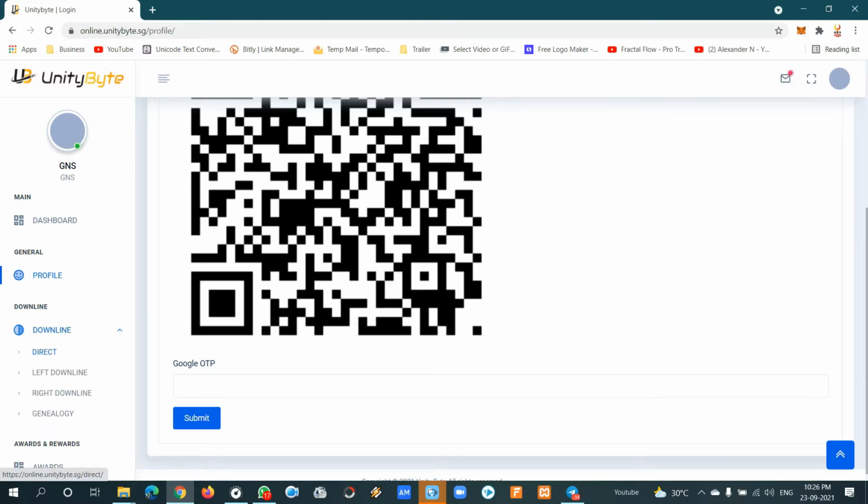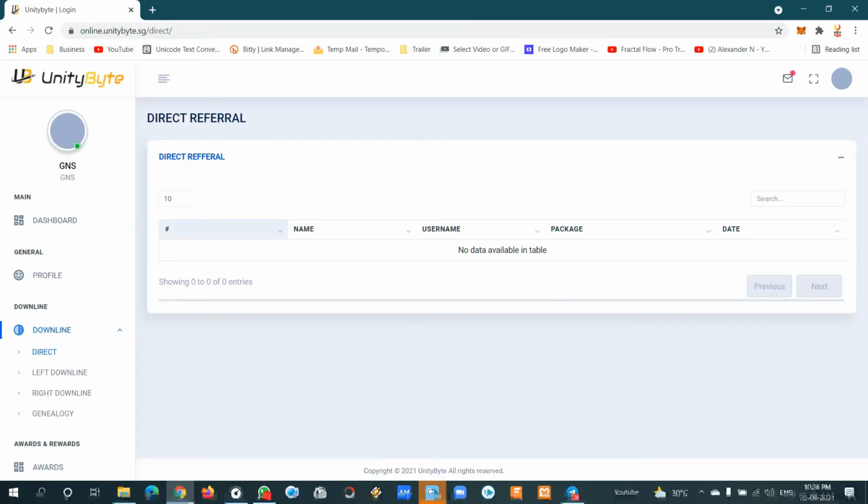If you click on this direct, left downline, right downline and genealogy, if you click on the direct one, it will open your direct downline details. So here you can find your direct referrals' name, username, package and the date. All those details will be available here.